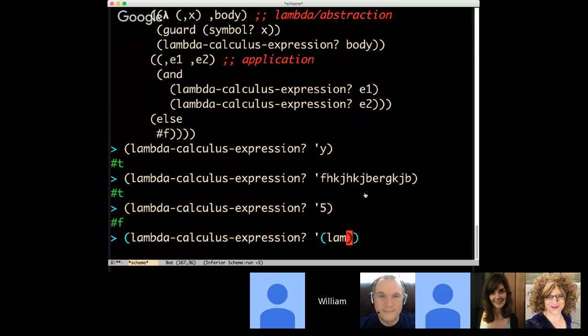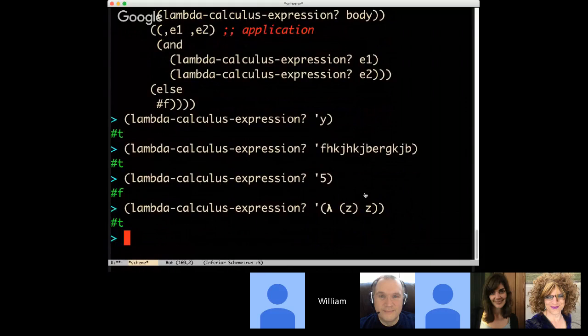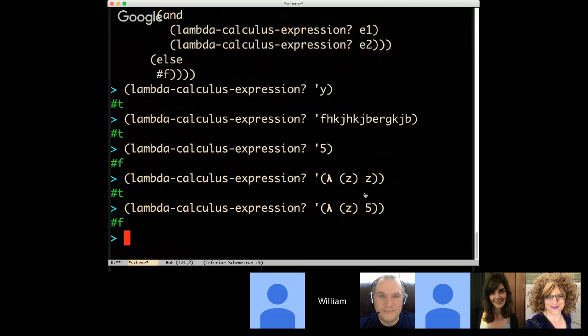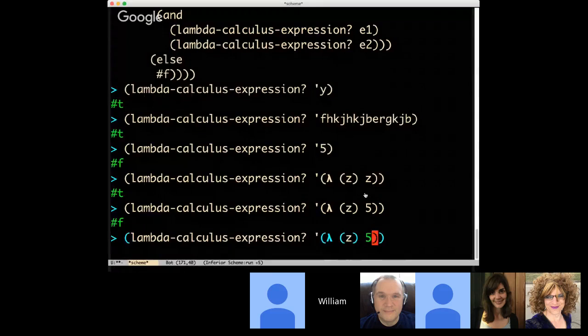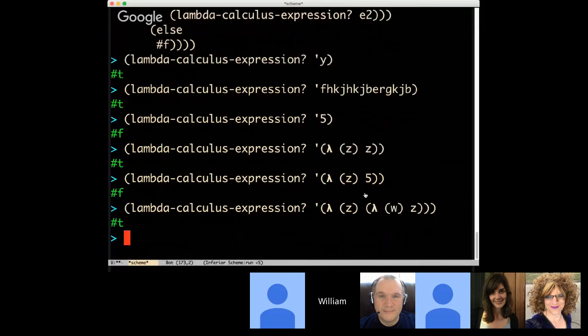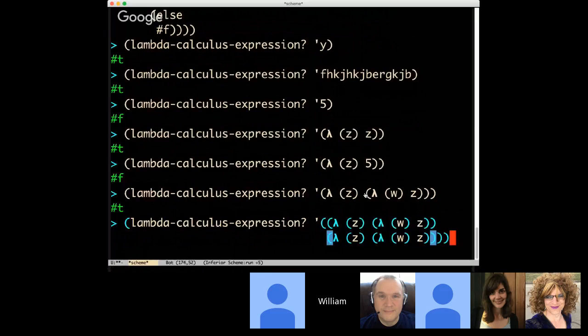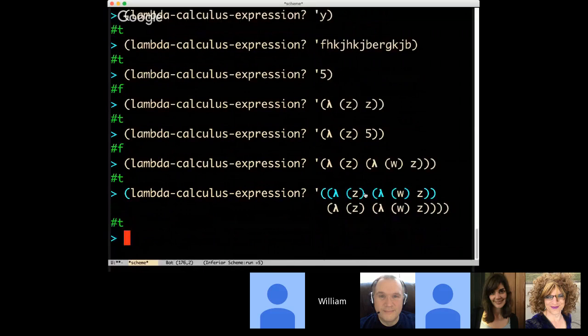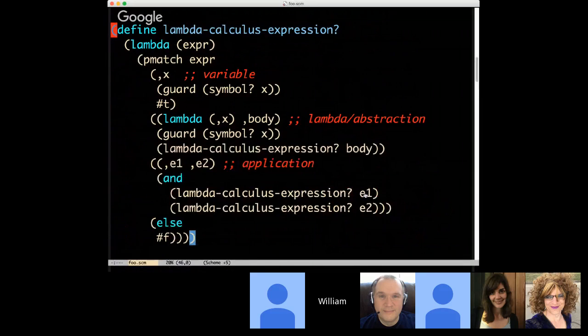All right. What if we give it lambda z z? That is true. What about lambda z 5? That is false. So we can see that we're recurring in the body. We can have a nested lambda. That works. We can have an application. We can have that lambda applied to itself. And that's true as well. Okay, so we're handling our lambda calculus expressions now. We can check to see if those are syntactically valid.